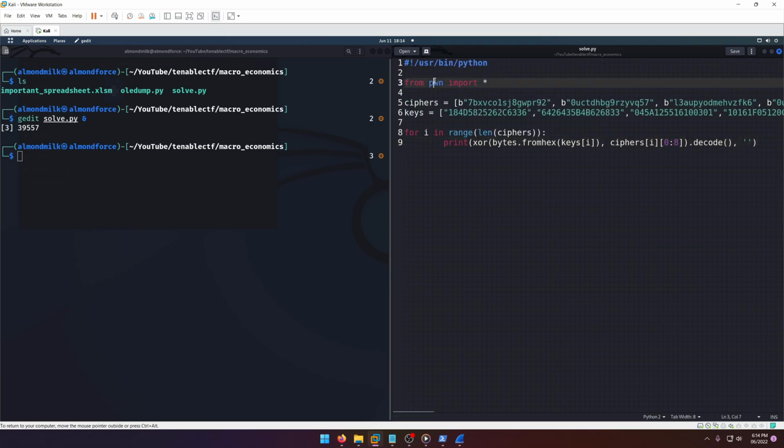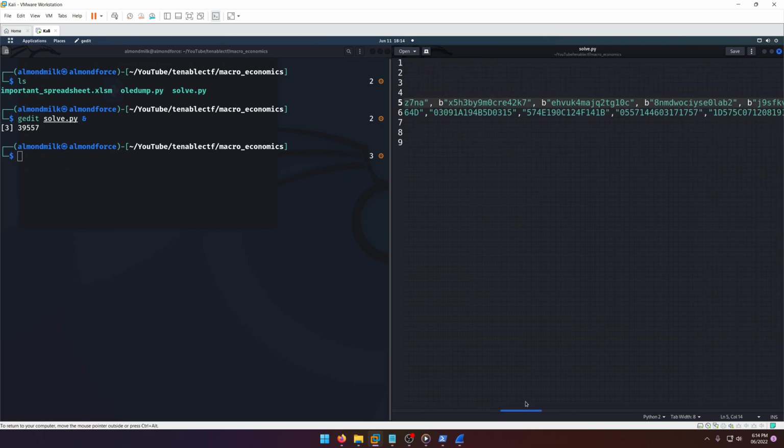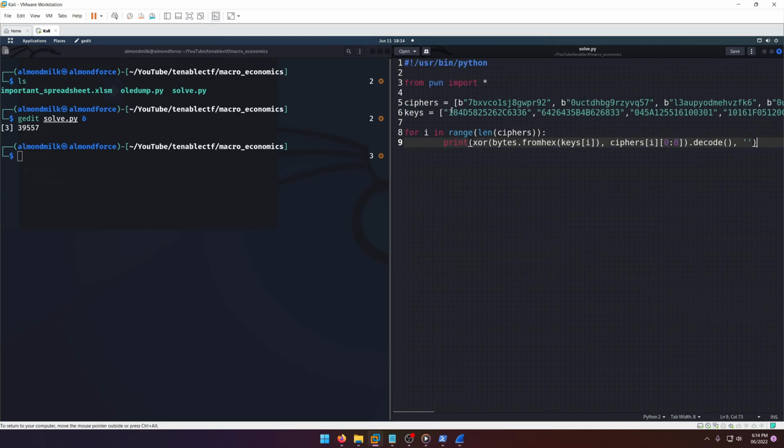So we're importing Pwn, and you'll see why here in a second. Basically, I took all the little ciphers. Those are from the body of the HTML responses. And you'll see that I made them into byte strings. All you have to do is put a B next to the string. And then I took all the hex keys, and I didn't put the B next to them because you'll see why here in a second. And then I loop through the length of the ciphers. It doesn't matter which one you pick, both will work.